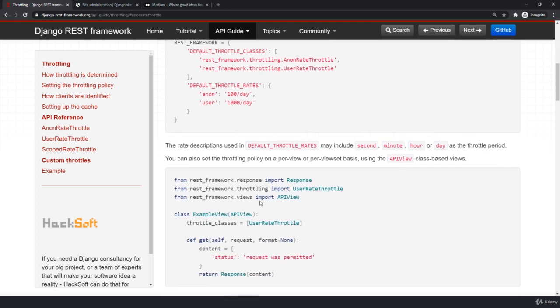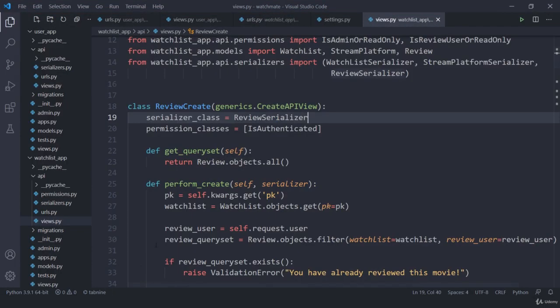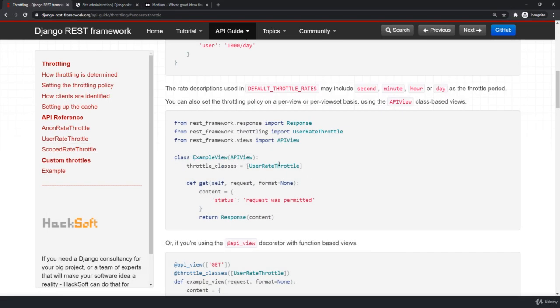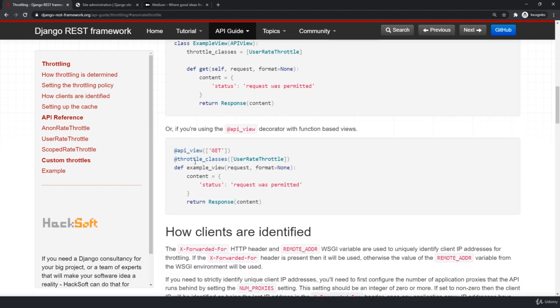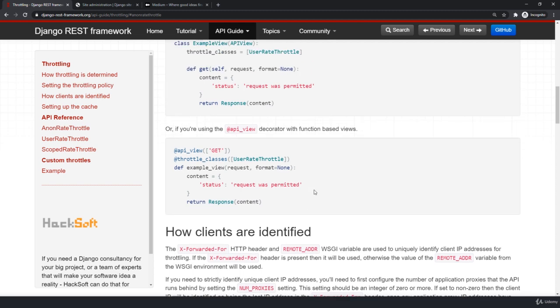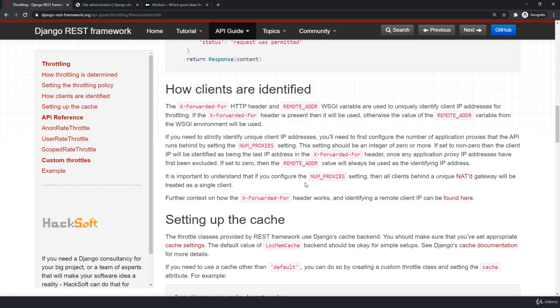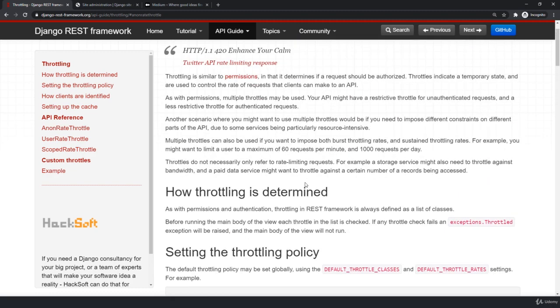To add a throttle class, all we have to do is use throttle_classes like we did for permission classes. If we are using a class-based view, we follow something similar and then mention and import it. If we are using a function-based view, we do something similar: @throttle_classes, then mention the class and make sure to import that. That's it. How they identify the anonymous user is done through IP address tracking, and how they verify a user is through username, or we can say user ID. That's the complete thing that you need to focus on.